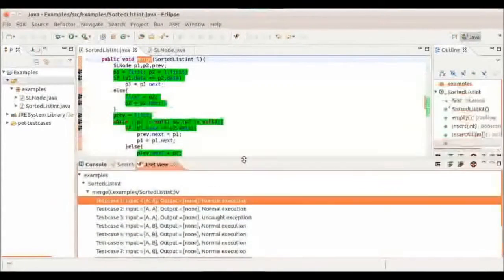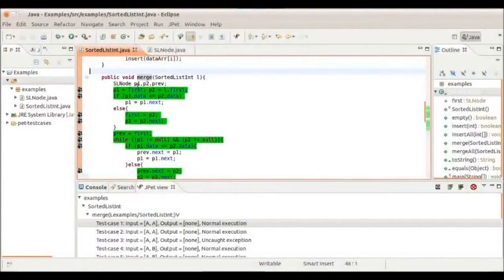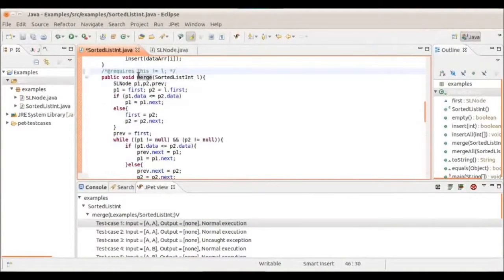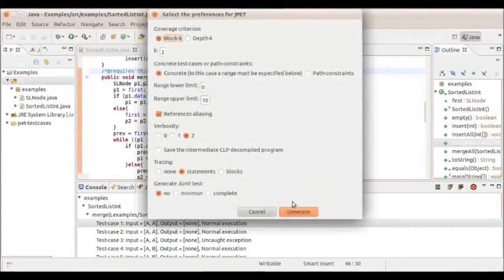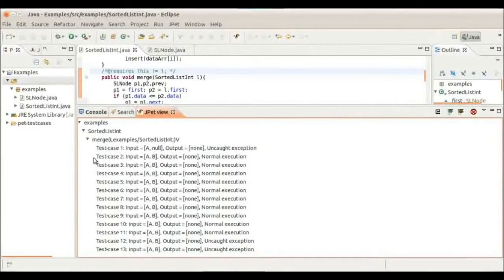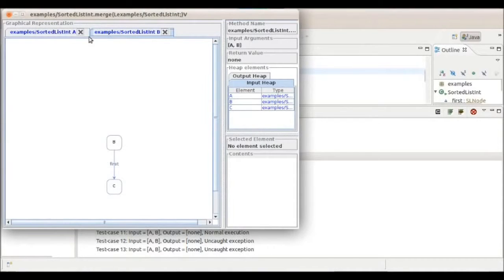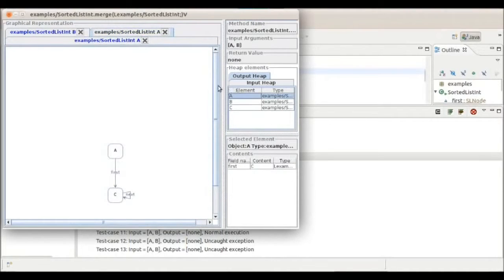Another useful functionality of jPET is the possibility to write method preconditions by means of JML annotations. JML is the most commonly used specification language for Java. So let us write an annotation saying, for example, that lists to be merged are not the same. If we call jPET again with references aliasing enabled, we now get 13 test cases. A careful inspection, for example at test case 2, reveals that even if the lists are not the same, some nodes within them can be aliased, in which case a cyclic list is still obtained as output. This again reveals a dangerous behavior of the program.